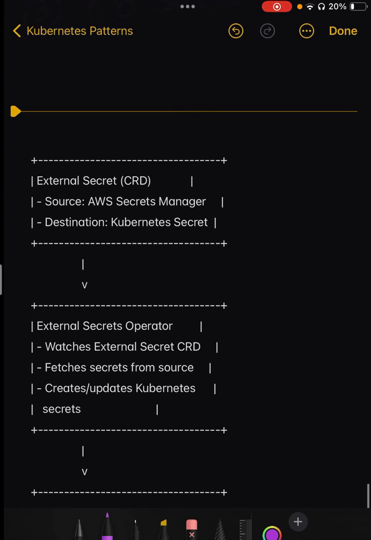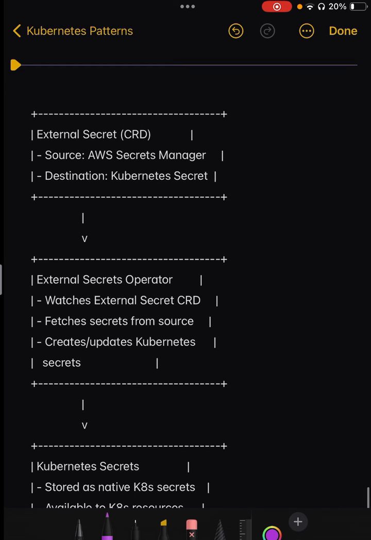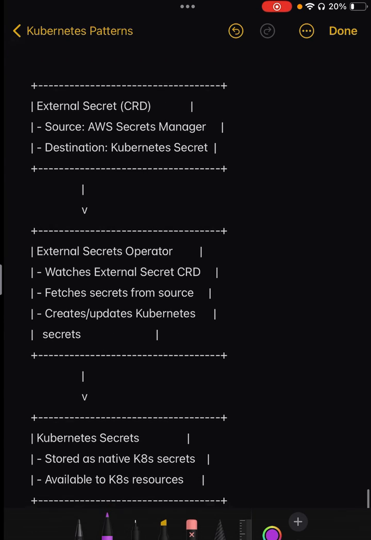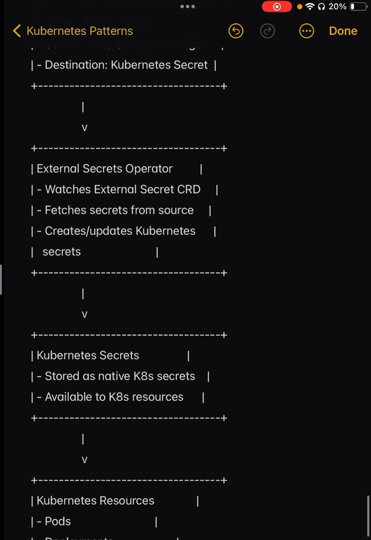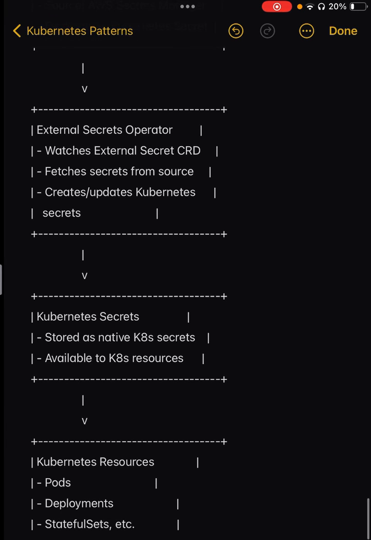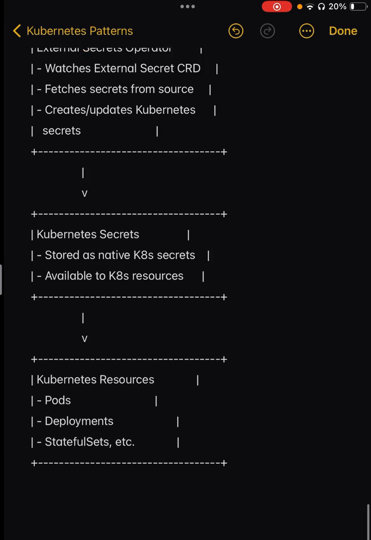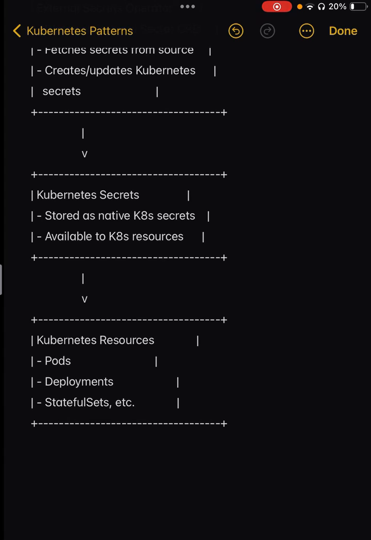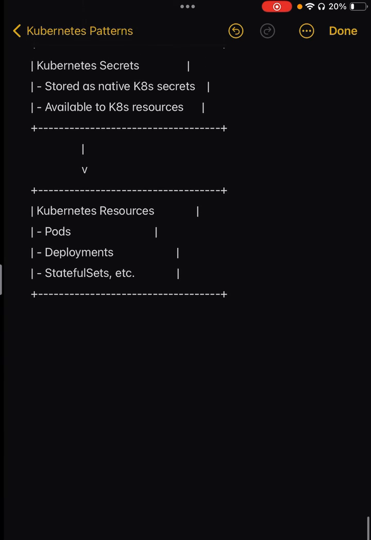You will be having an external secret CRD where the source will be AWS Secret Manager and the destination will be a Kubernetes secret. Then comes the external secret operator. It will watch the secret CRD, fetch secrets from resources, and create and update Kubernetes secrets. Then comes Kubernetes secrets. It will store them as native K8s secrets, which will be available to all Kubernetes resources. Kubernetes resources will be kinds like pod, deployment, stateful sets, etc.